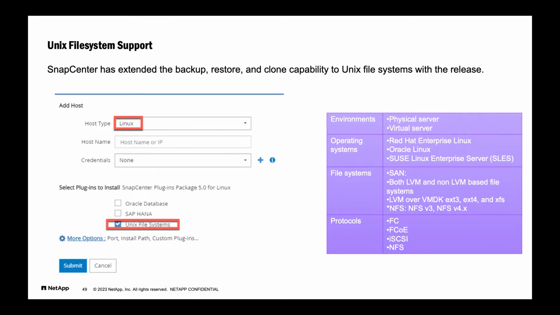So before diving into the demo itself, let's look at the UNIX file system overview. Before SnapCenter 5.0, we only supported backup, restore and cloning of Windows file system. However, with the latest release, we can now automatically discover file system on a Linux host and enable you to protect them with the policies. You can also restore and clone them for granular file and directory level restoration. You can find the list of supported configuration in the table.